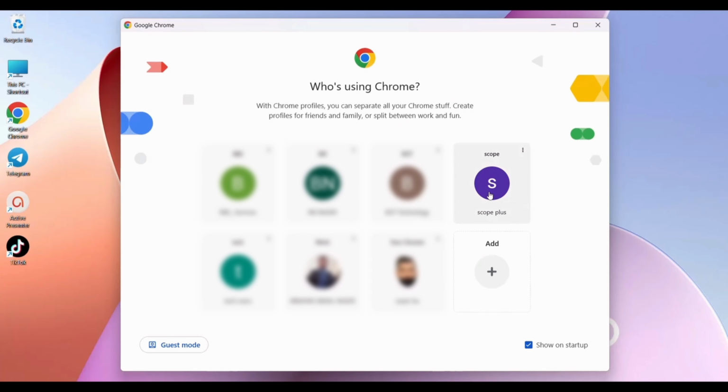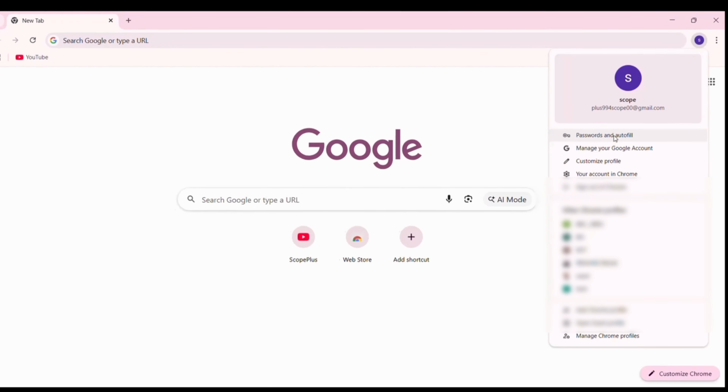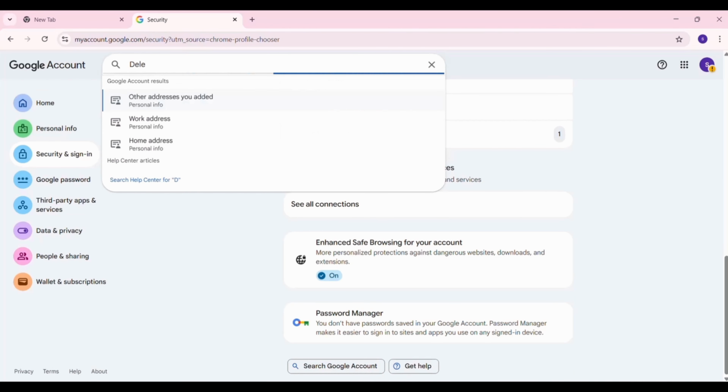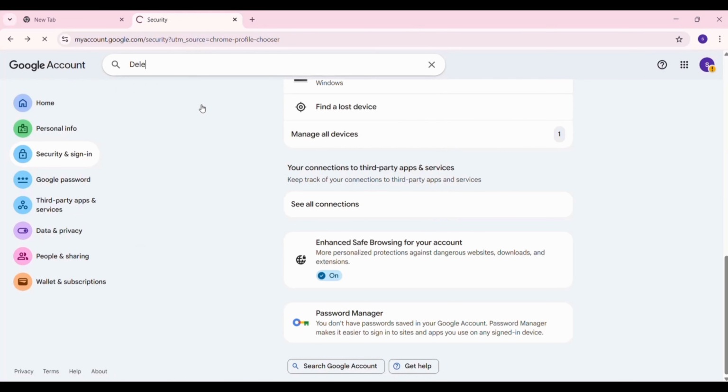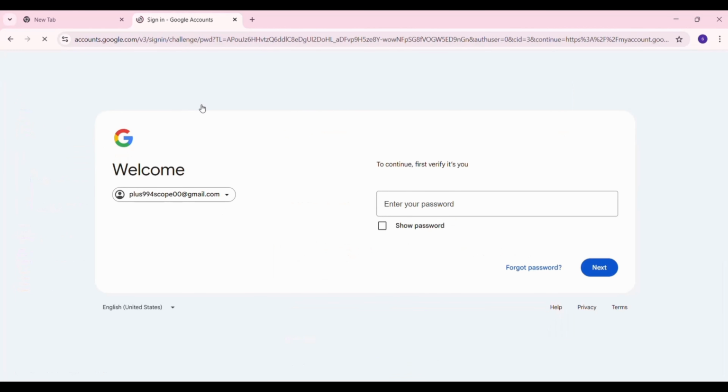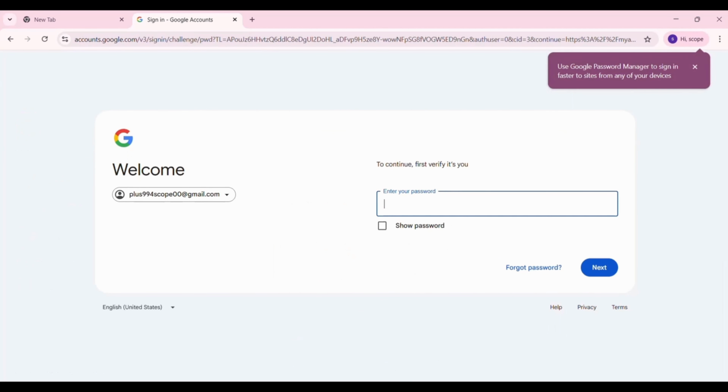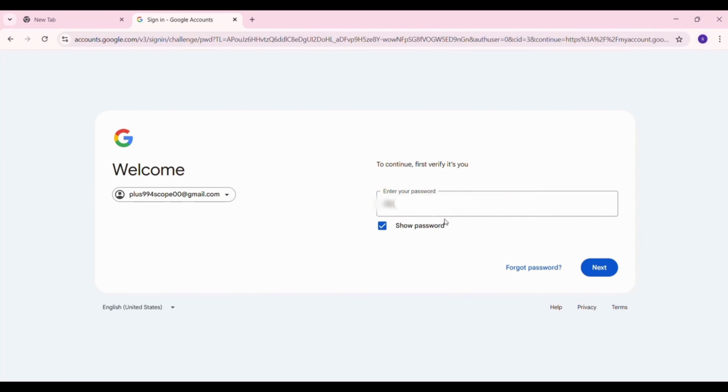First, go to your Google account, then manage your account. Just search for delete account. Enter your password to verify it's really you. If you forget the password, leave a comment and I will teach you how to reset the password.